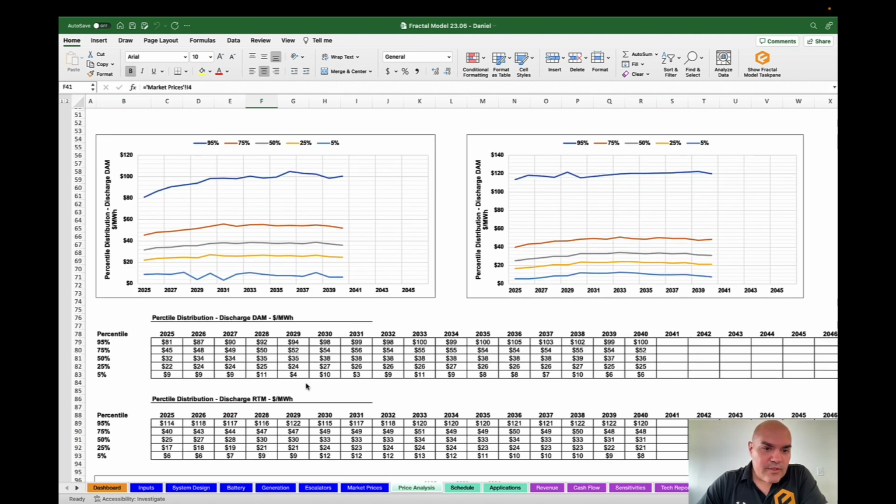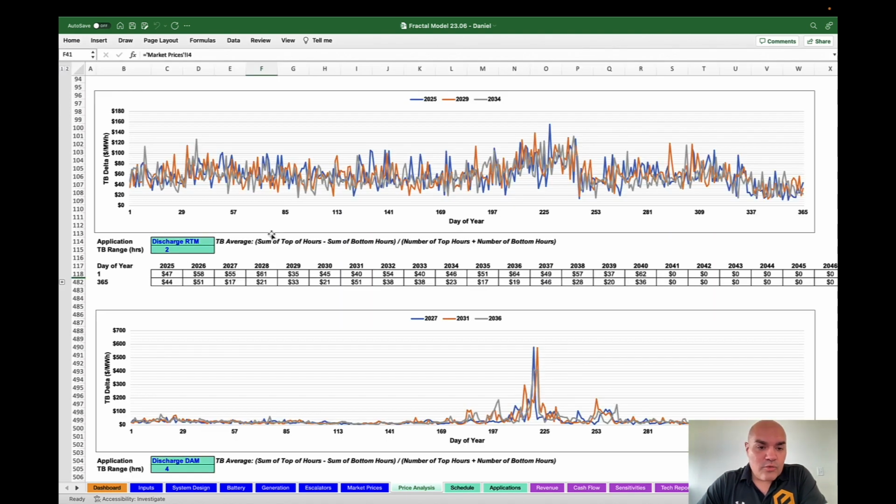So we're giving you averages, we're giving you somewhat quartiles, and then we're also giving you TB2, TB4s, whatever you want to pick. So you can come in here and you can tell the model, I want the top 2 using real-time energy, or I want the top 4 using day ahead, or you can put in whatever TB that you want. And what this is doing, it's taking the top 2 hours, so your 2 highest prices, your 2 lowest prices, it's calculating that delta, and then over the 4 hours, top 2, bottom 2, over those 4 hours, it's giving you an average revenue for those 4 hours.